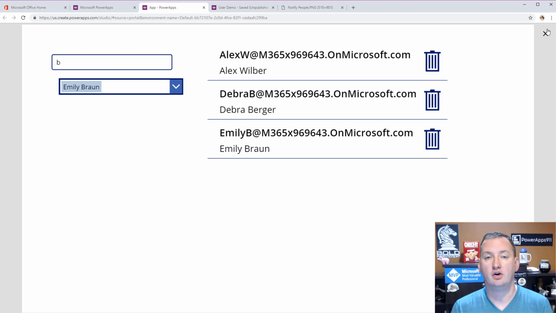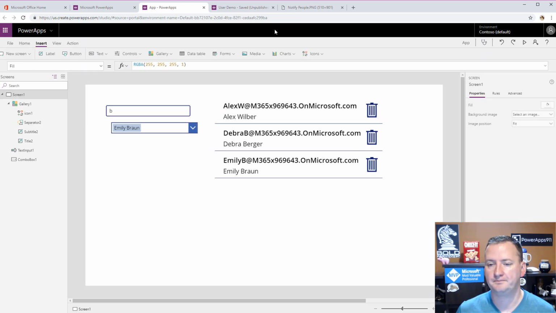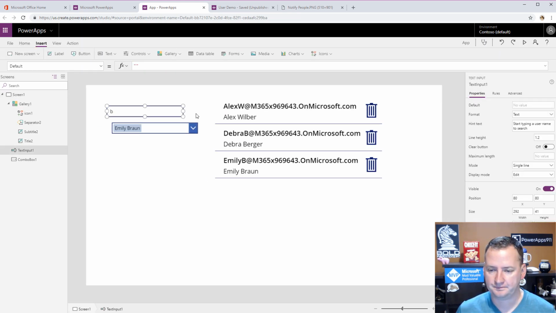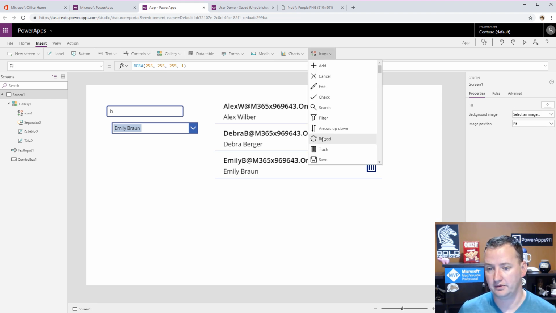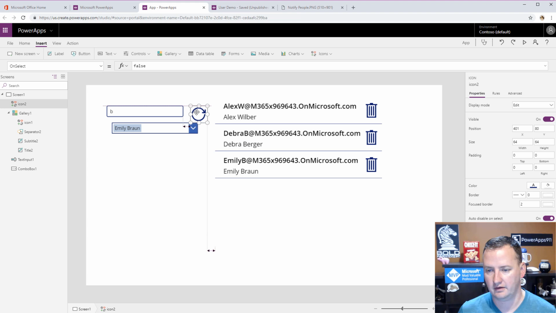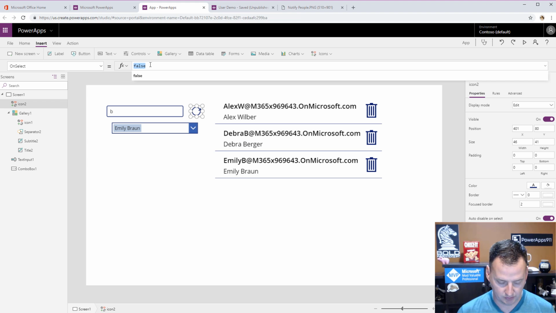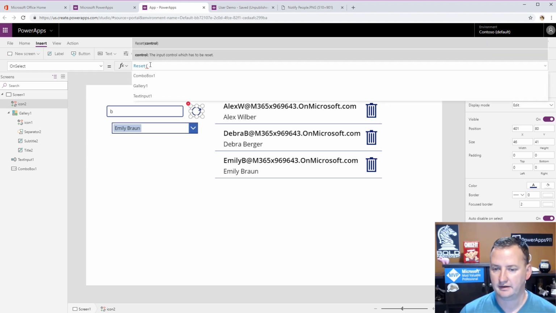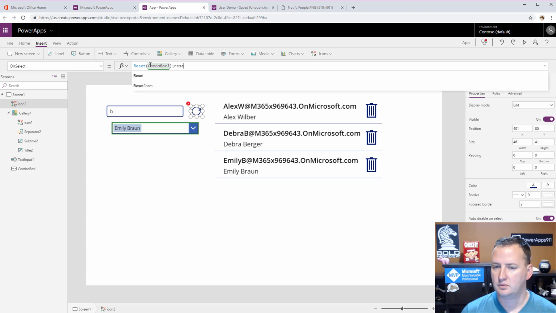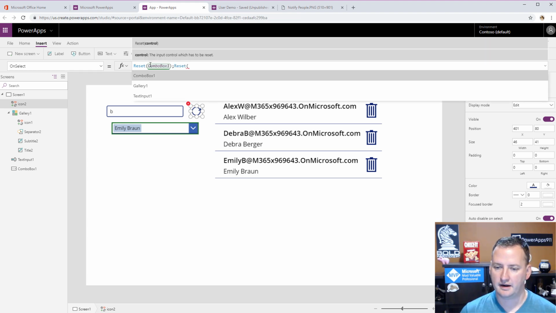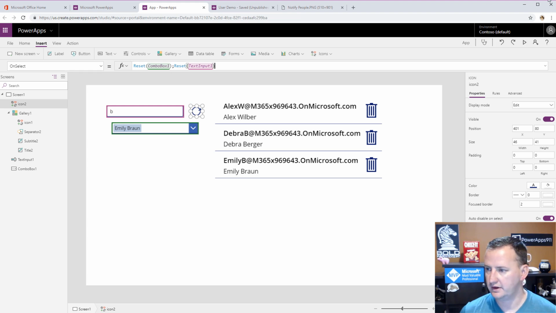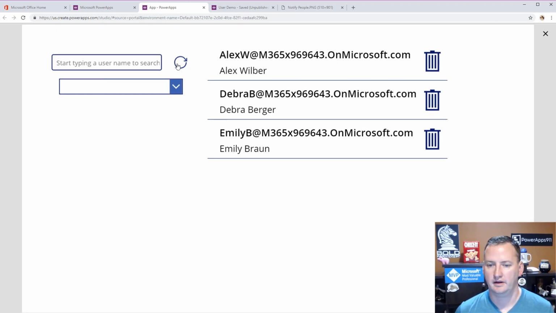Okay, so now that's kind of keeping us moving right along, but I felt like it's still a little awkward, right? It bothers me that I have to go and delete and undo. So at first what I came up with was I threw a little reload icon over here. I said, all right, icon, what I want to do with you is when you get selected, I want you to reset my combo box and then reset my text input. So then if I click on that, hey, everything goes back to its default value.